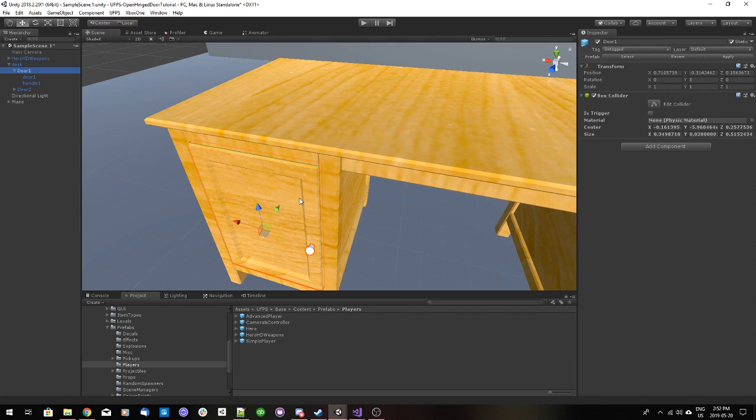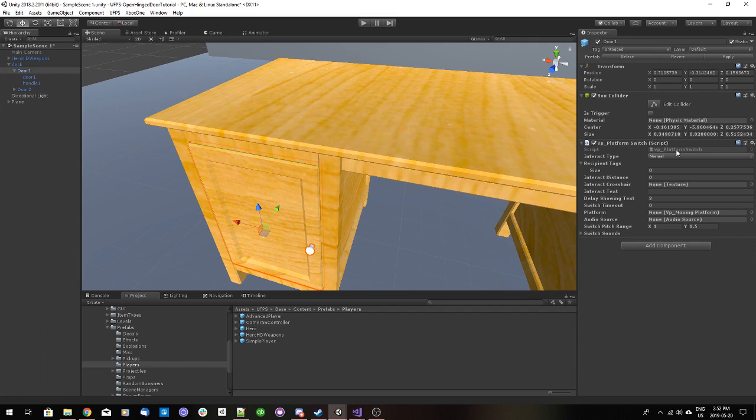I'm going to then add the switch aspect of it. It comes from the Ultimate First Person pack, and it's called VP_PlatformSwitch. So this is the actual interaction script. You can see here under interact type, there's normal, trigger, collision trigger. Not totally sure of the difference between trigger and collision trigger. I can guess that trigger is something you can walk through, and collision trigger is maybe something you bumped into. But normal is just like a normal button, so we're going to leave it as that.